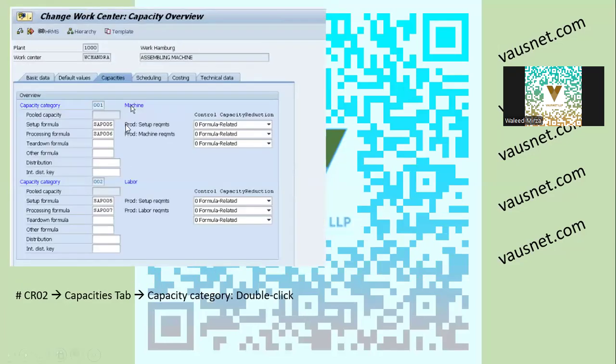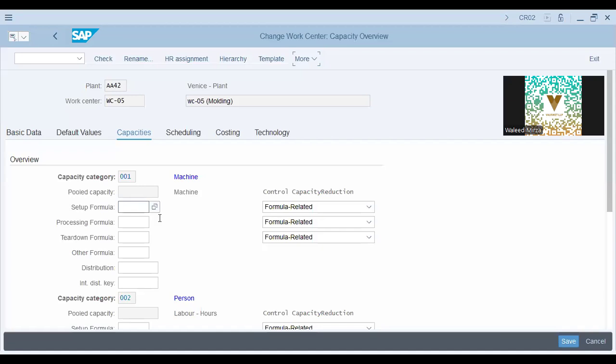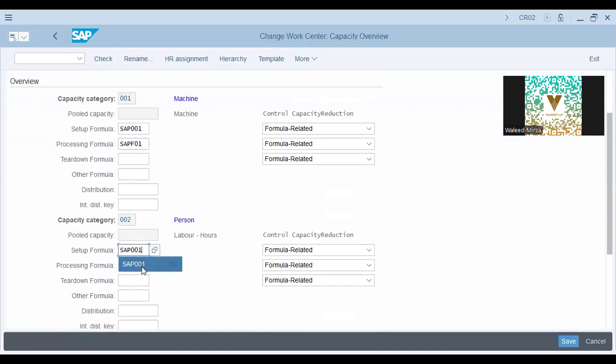Okay, capacities, we've already seen this. Okay. Set up formula. SAP 01, F01, F01. Okay, now these are the formulas. Now, how do we assign formulas? Of course, we'll see this. Okay.